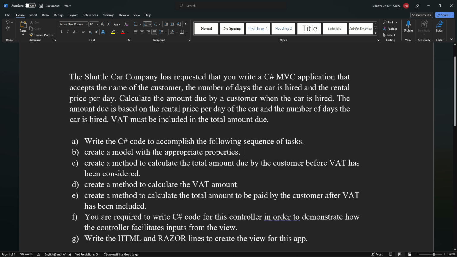Then, create a method to calculate the total amount due by the customer before VAT has been considered. So this tells us that total amount due is a method that you must calculate. See, it really tells you that. And then VAT is also a method that you must calculate, even though it's a question below that.